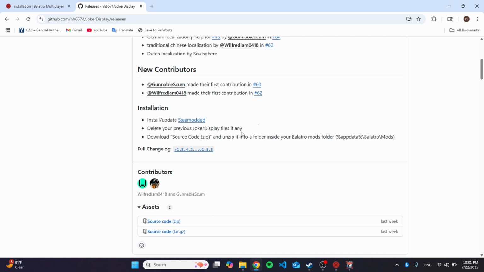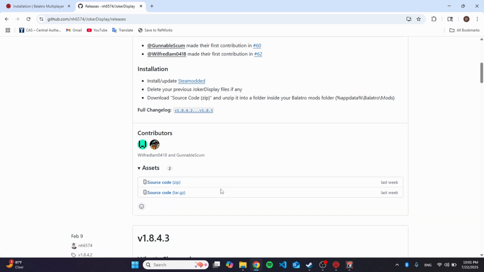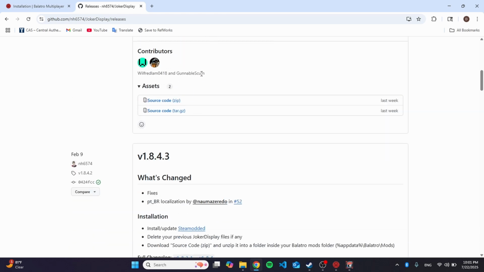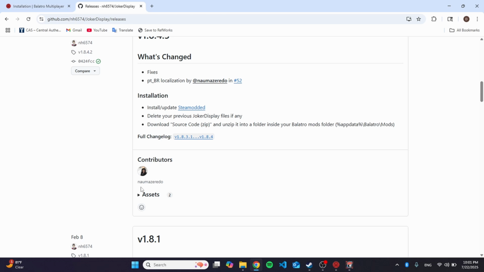You would unzip that in your downloads folder here. I'll even show you how to do it. So this is the latest version. Almost always you're going to want this one. Sometimes Steamodded requires an older version. So let's say you wanted this older version. Then you go down here and click the zip file for this older version.